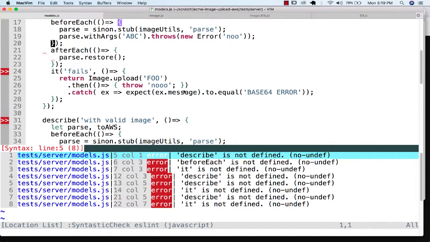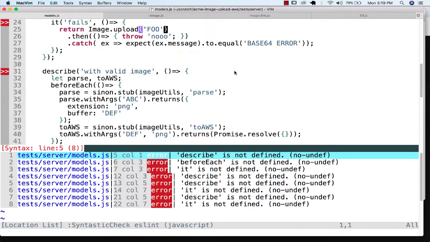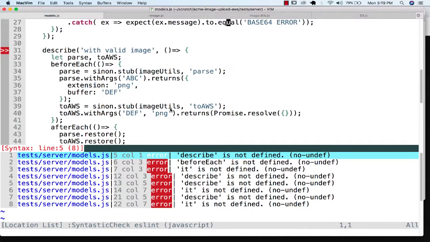Okay, so let's actually do one other thing here. So right now we're taking this image and we are basically parsing it and uploading it to AWS. Let's use another library, and we're going to use that library to do some resizing of our image. So we'll add that in, and after we add that in, we'll write a test to stub it out.